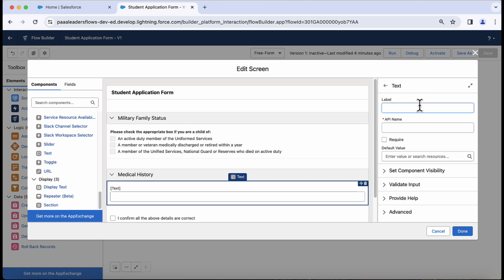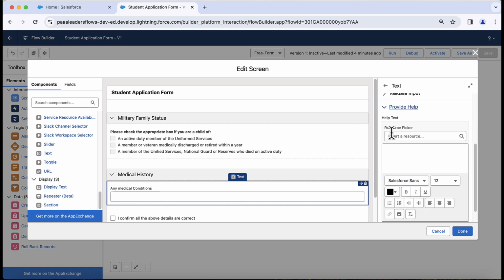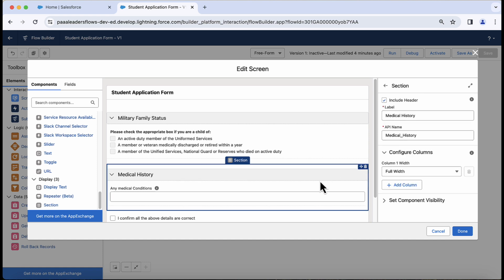This time I want the student to specify any medical conditions. If any medical conditions are there, then I want the student to provide the details. If you have any serious medical condition, so I'm giving this help text: Please provide details if you have any serious medical conditions. Okay, that's it. So this is the text I have added.